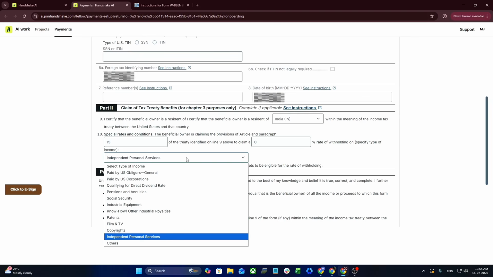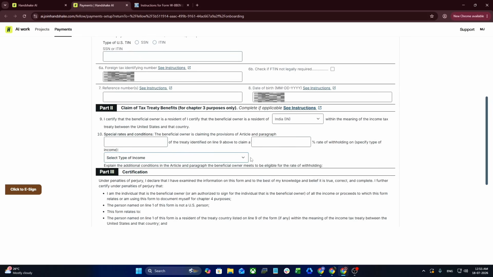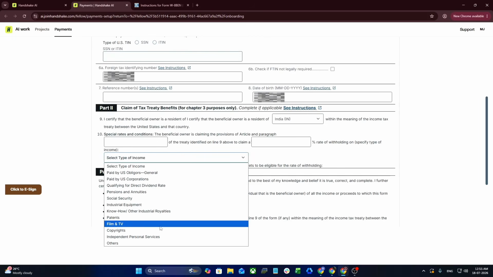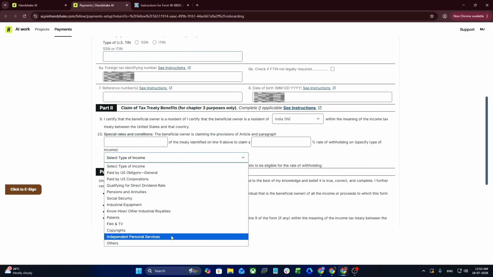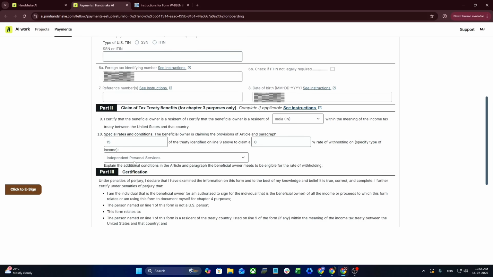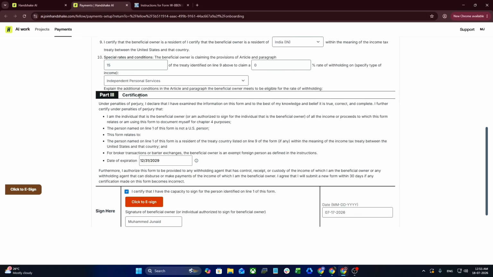You're just going to come down to this drop down section here. It will show something like this. It will ask you to select the type of income. Just click on that and then click on independent personal services. And once you select independent personal services, these two boxes will automatically get filled for you. So this is article and paragraph 15, and then you'll be claiming a 0% rate of withholding on your income. Now that that's done, let's move on to part number 3.